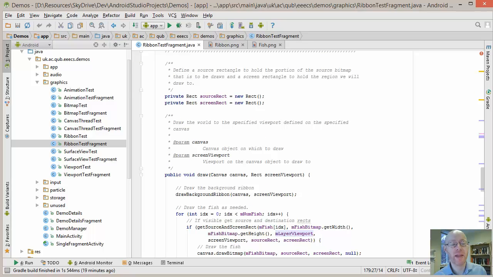The rest of the stuff then gets into the drawing. And as before, we're going to have a source and a screen rectangle. Because we are drawing to the screen, we need to be defining things using rects. The source rectangle, as before, will contain the region of the bitmap that I want to draw to the screen. And the screen rectangle is going to contain the region of the screen that I'm drawing to. Remember for all of these, positive Y points down the way.